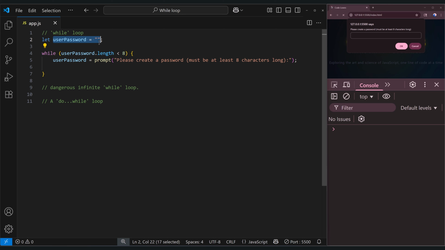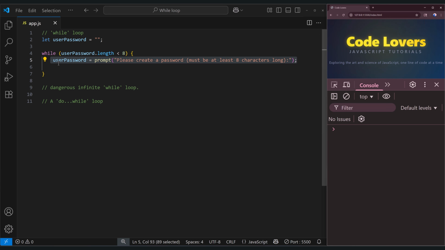The loop finishes its first run and jumps back up to the condition. It checks again. Is the length of "pass", which is 4, less than 8? Yes, it's true. It enters the loop again. The prompt appears again. This continues until the user finally types something like "password123" or anything above 7 characters. The loop jumps back up and checks the condition one last time. Is the length of "password123", which is 11, less than 8? No, it's false. The loop is now finished. The computer skips the code in the curly braces and moves on.